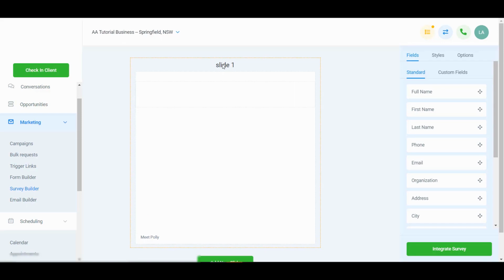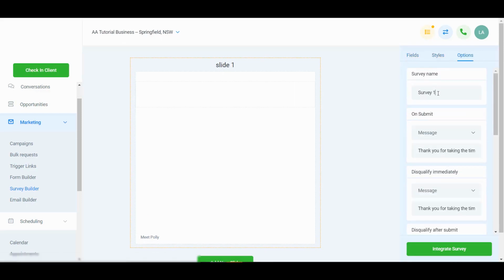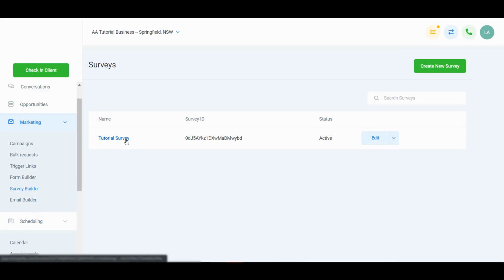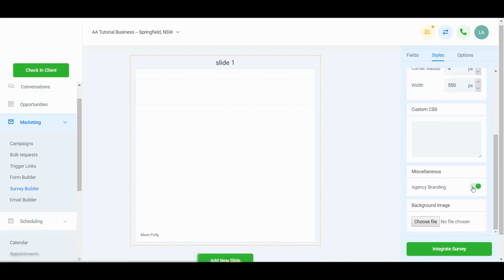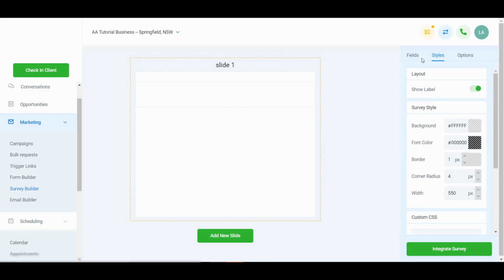It'll default to being called survey one. You can, if you like, go straight to options and relabel it so you don't forget where you were. So I'm going to call this my tutorial survey. Now if I go back to my survey builder, it'll show as tutorial survey. Just like forms, you may choose to initially turn on or off the branding if you have that option, which I'm going to switch off just there.